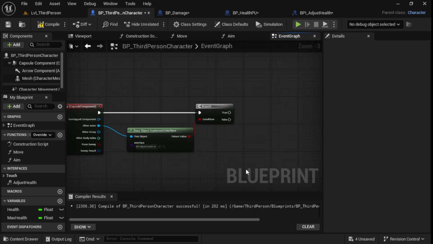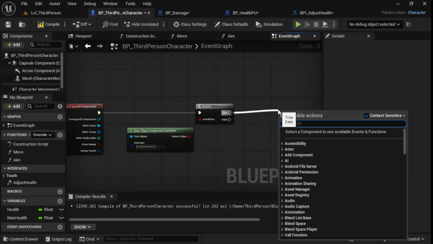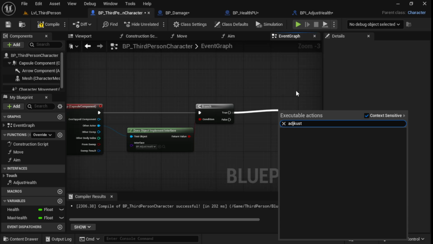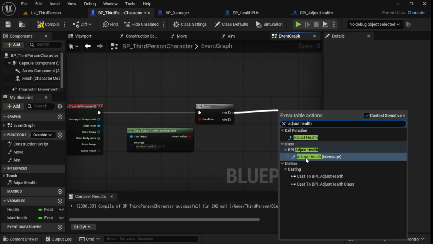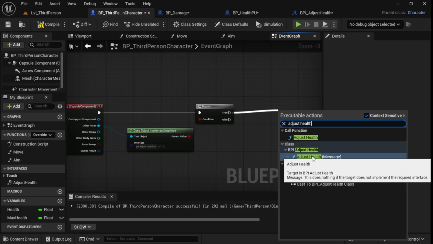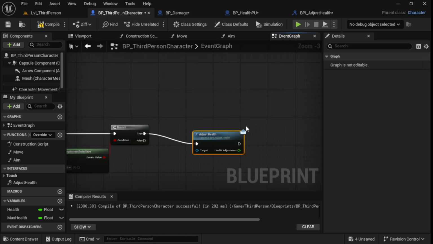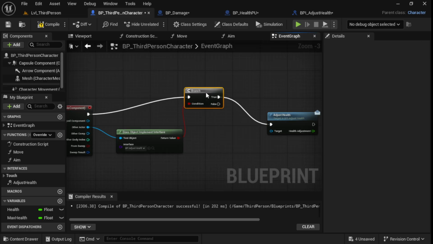For ourselves, if we're going to be taking damage, or we're taking this information from something else, we're going to get a message. So what we'll do is we're going to look for Adjust Health, and we want to get the message, the one that says message on it. This means we're actually getting something from somebody else. You'll know it's the right one because it's got a little envelope on there, and this is the information coming from the other actor through the interface.